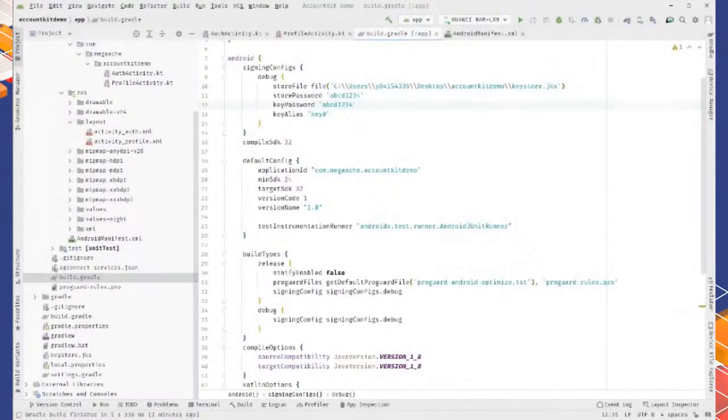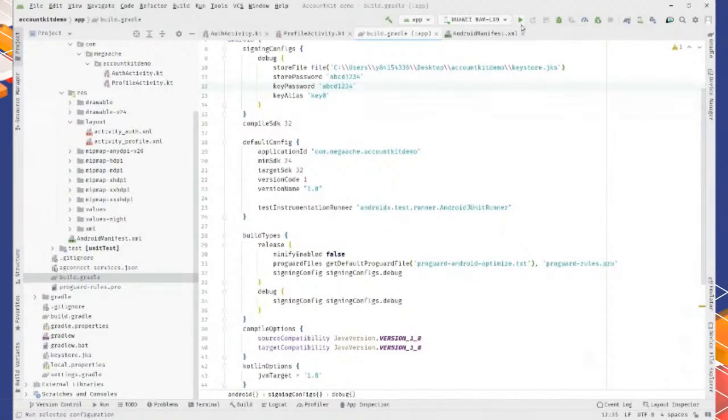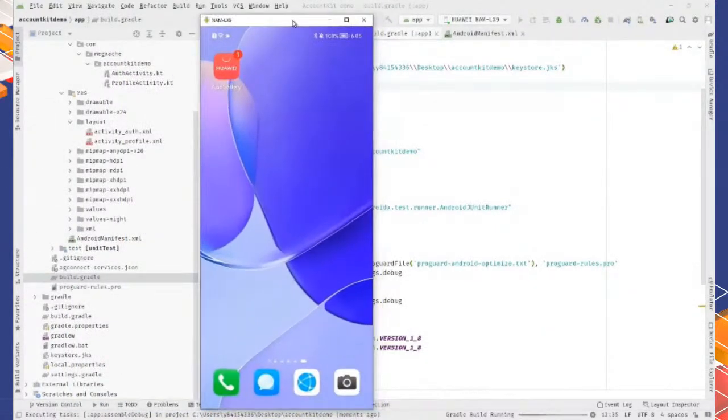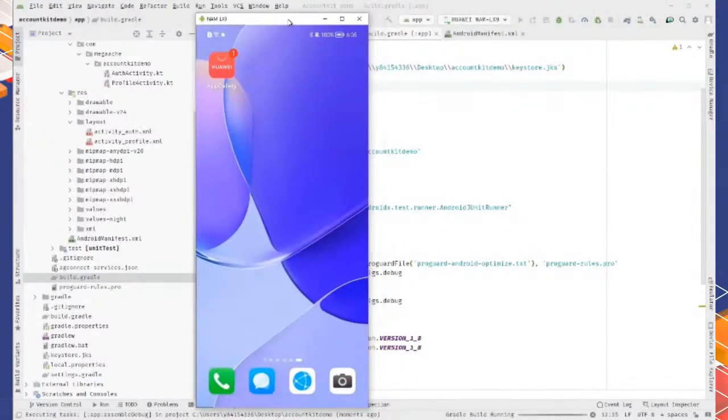Then let's go back to Android Studio, and let me go ahead and run the app. Let's hope it runs fine from the first attempt. Usually unlikely. Let's see how lucky we are.